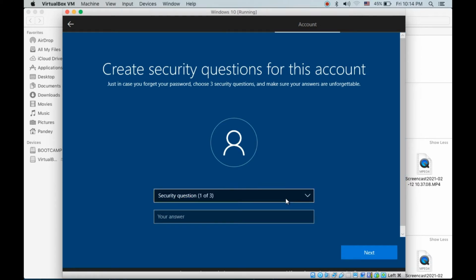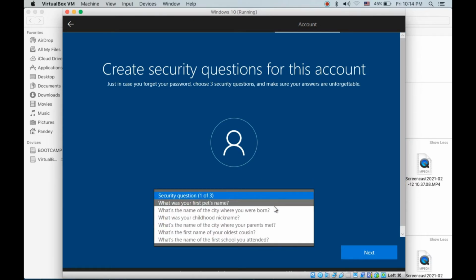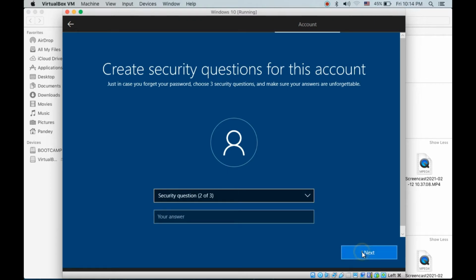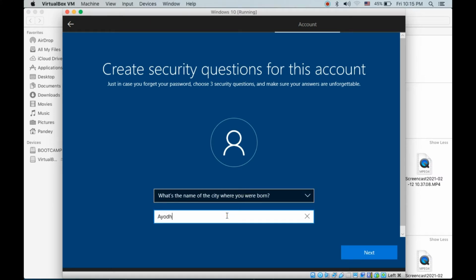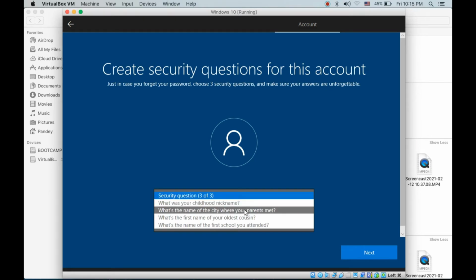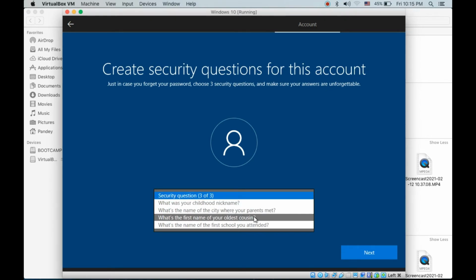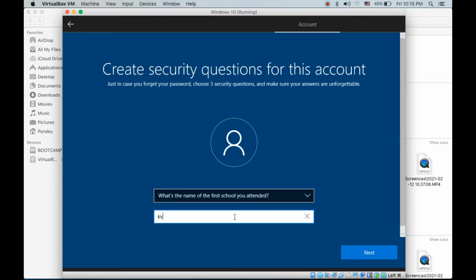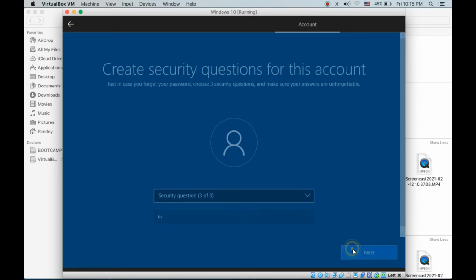Now you can set up security questions to help you reset your password if you forget it. Choose the first question and type your answer. Choose the second question and type the answer. Same drill. Third one's a charm. Choose your last question, type the answer, and you're good to go. Click on next.